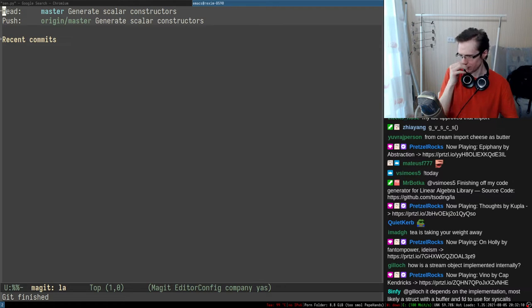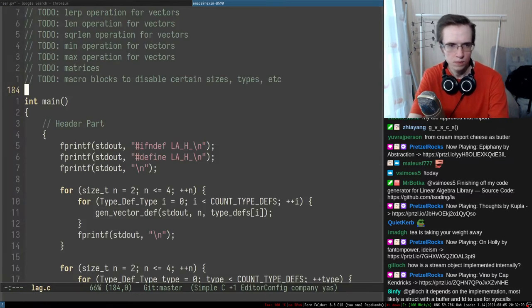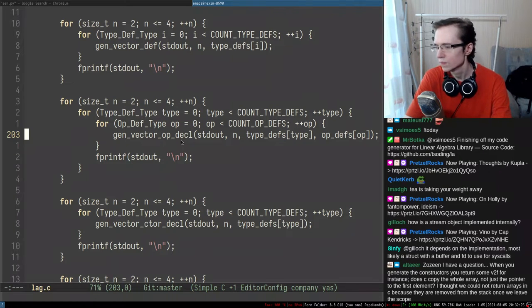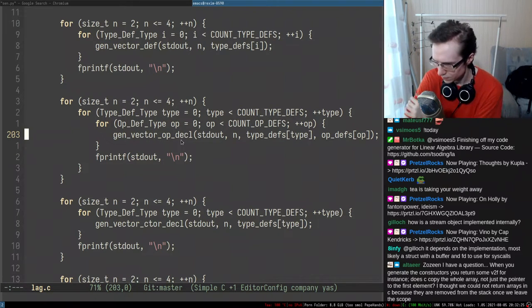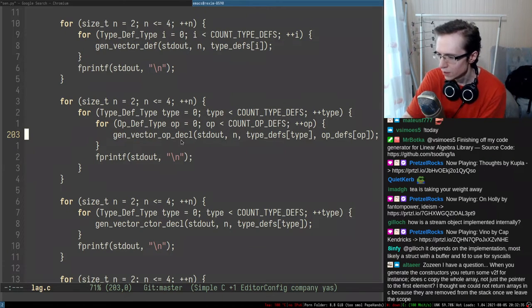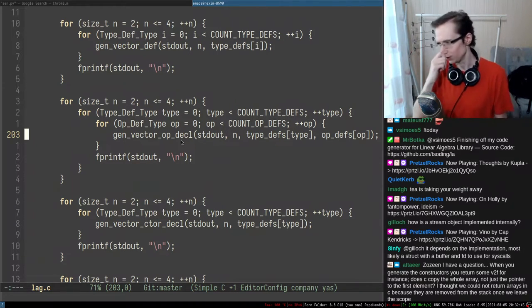Does anyone have any questions, maybe? Let's see. Okay, when you generate instance, does C copy the whole array, not just the pointer to the first element? It copies the whole array. Yes, it does. Though we cannot return arrays in C because they're removed from the stack once we leave the scope, but you can return them if they're wrapped in a structure.